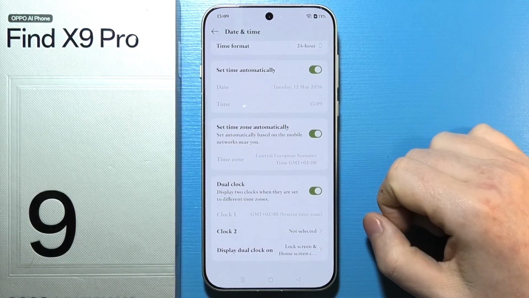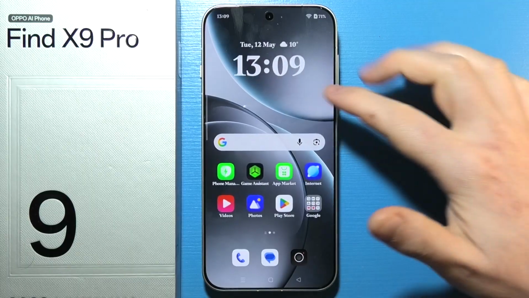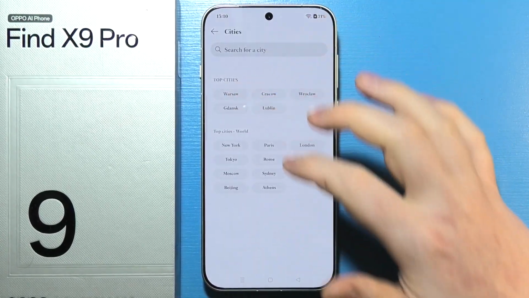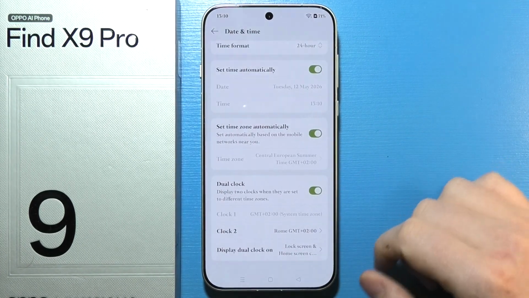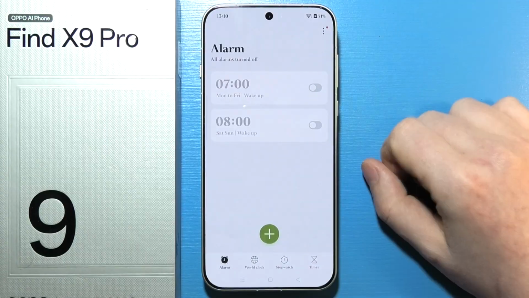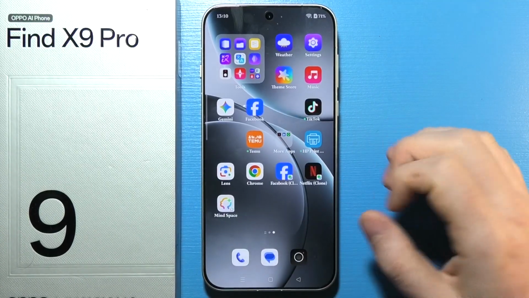Lastly, there's dual clock. If you have a clock widget on your home screen and activate this option, you can select the second clock from different time zone, and then both of those should be visible after a moment of refresh. And that is basically everything.